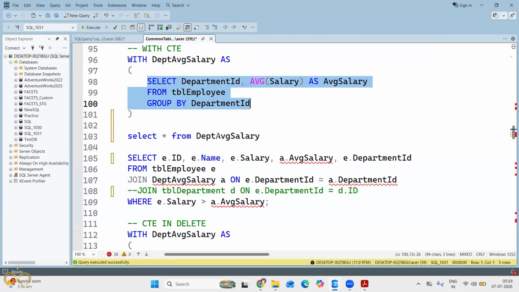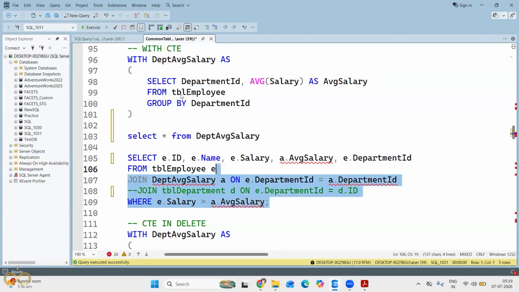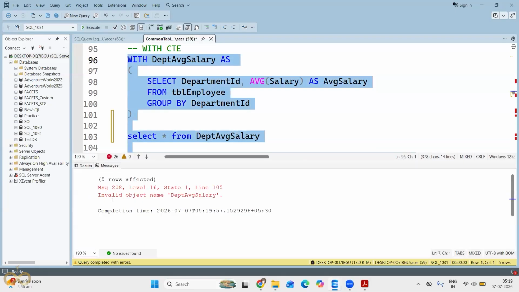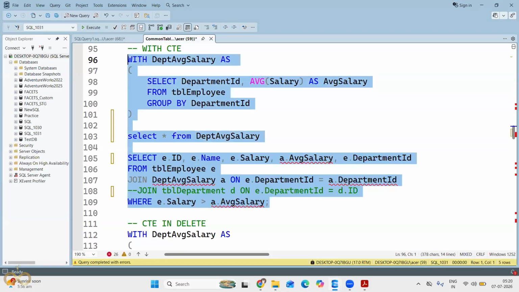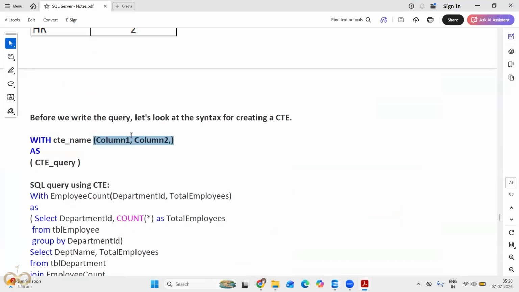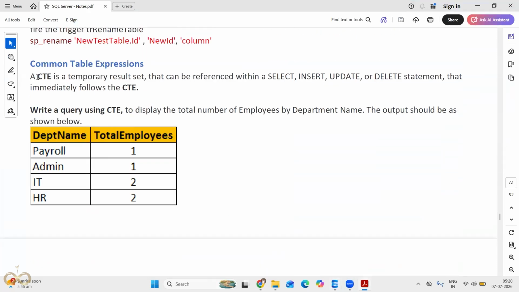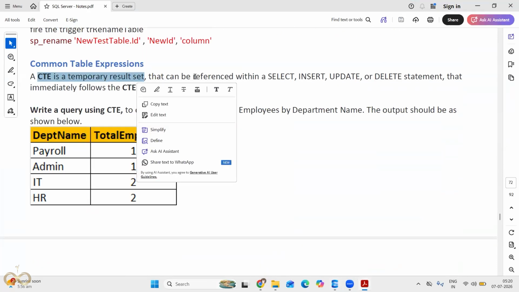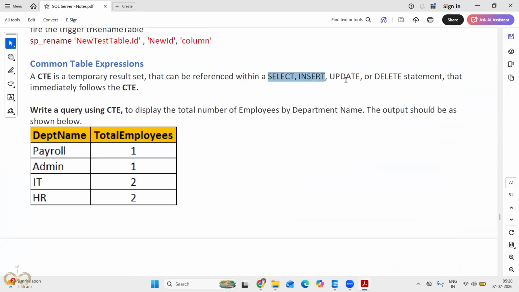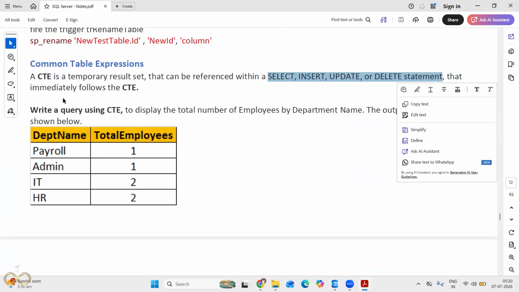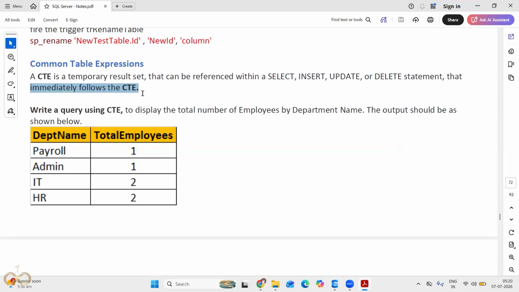Now you see here, when I referred to this CTE in the next select statement, it is throwing an error. Why is it throwing an error? If I run this now entirely, it will throw an error: invalid object name, department average salary. Why? Because of the definition of the CTE. A CTE is a temporary result set that can be referenced within a select, insert, update, or delete statement that immediately follows the CTE.